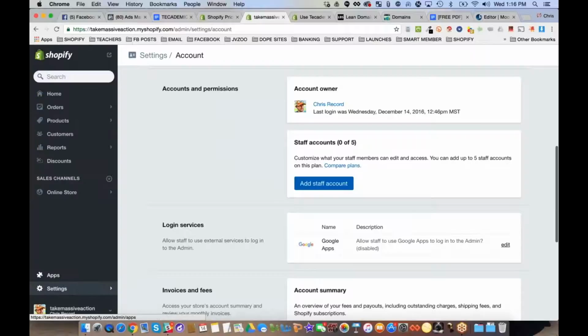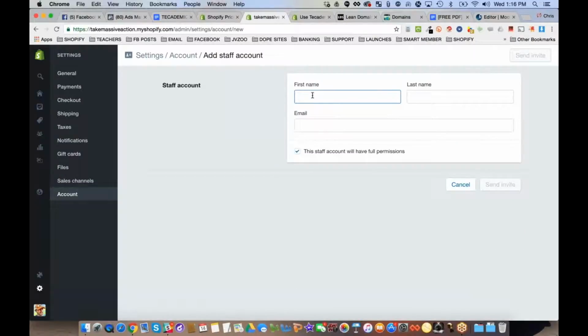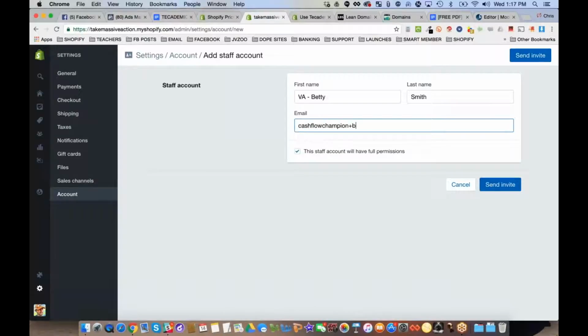So you just go down here to this wrench, settings, and then you're going to go here to account, settings, account, add staff account. So just like this, your first one is going to be your VA. So first name, you're going to put VA, and we're going to just put Betty Smith, and then her email address. Let me just put a fake email address.